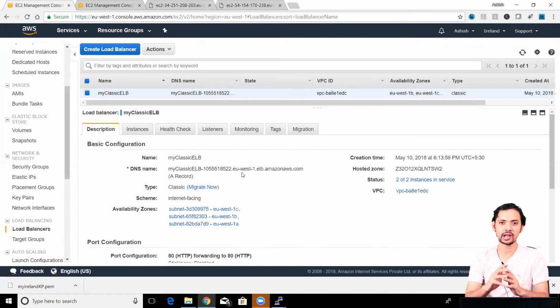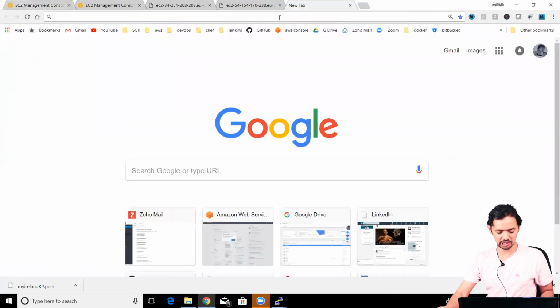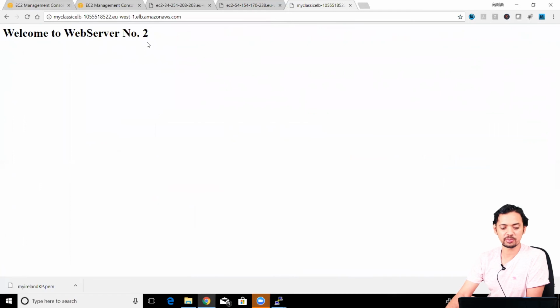So rather than giving directly the address of your web server, you should put your ELB's DNS name in the DNS records, especially the A record. So whatever request comes to this DNS name will be served by those web servers which are attached to this particular ELB. So let's check that out. If I use this DNS name, it is redirecting me to web server number 2.